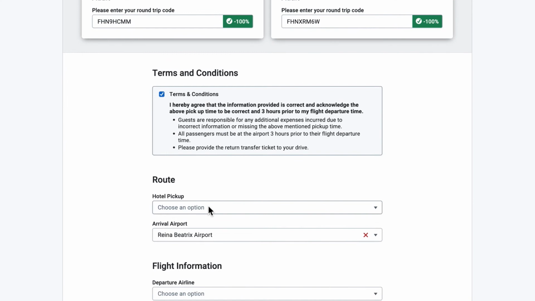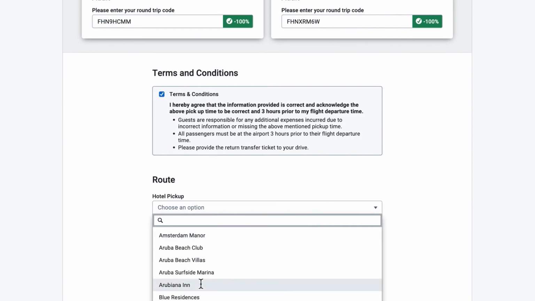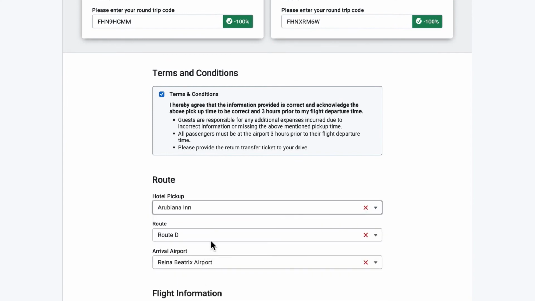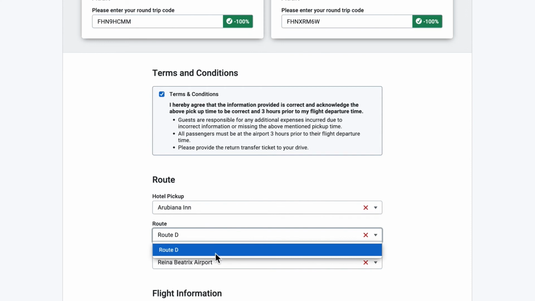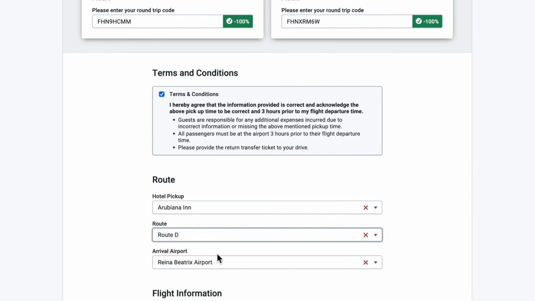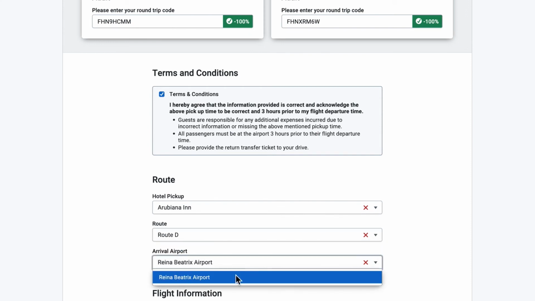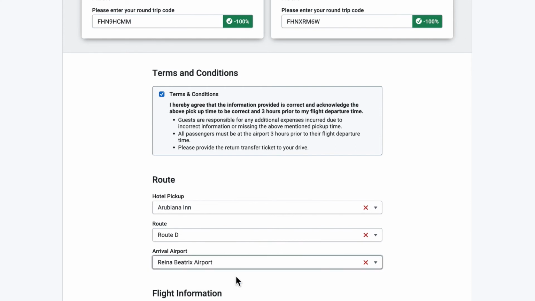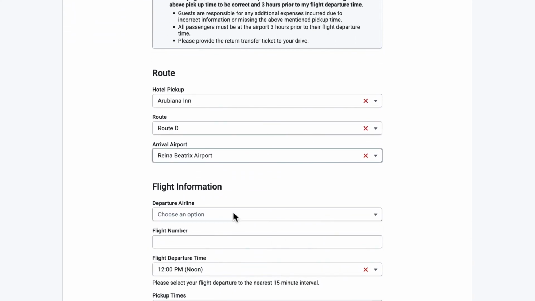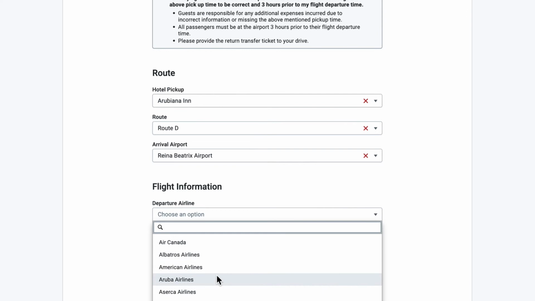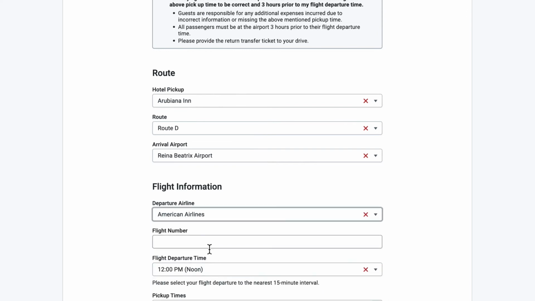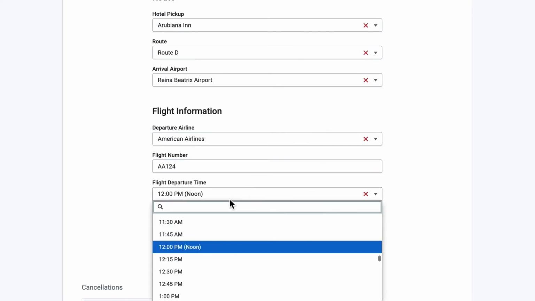Choose your hotel pickup. Set your route and choose your arrival airport. Choose your departure airline. Enter your flight number, select your departure time.